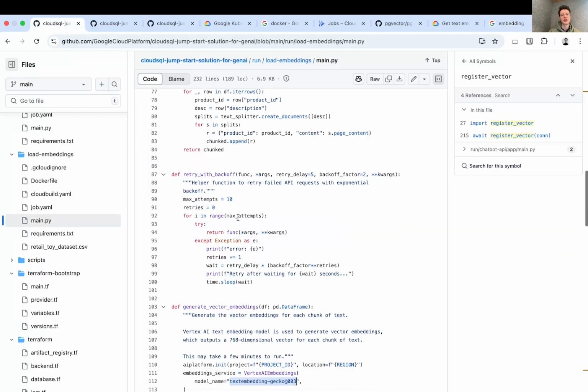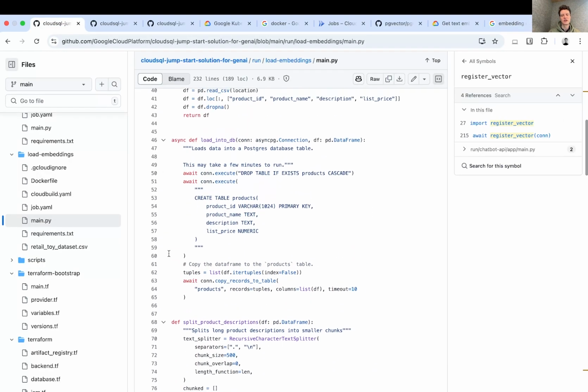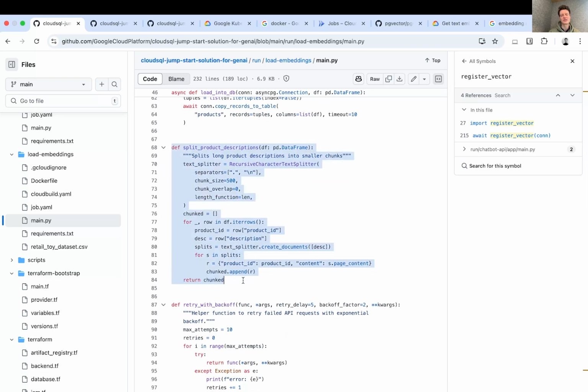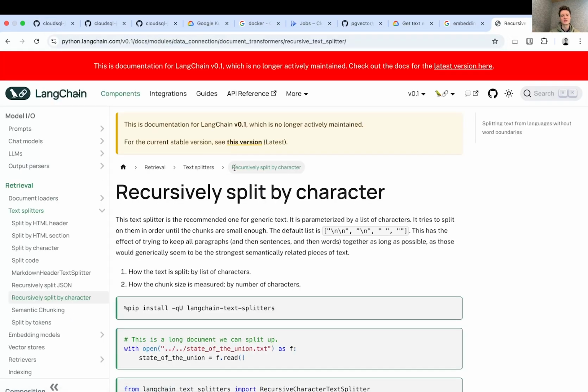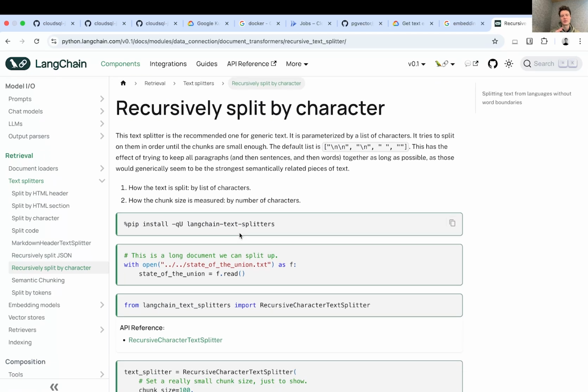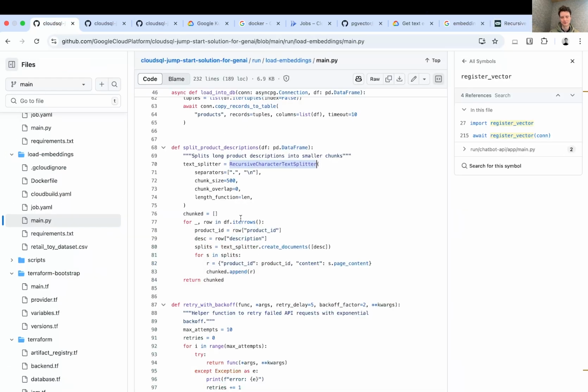So the chunking, which is done over here, is done because we don't want to feed long amounts of text to our embedding model. Rather, we create smaller portions. For that, they use the recursive character text splitter from LangChain. This is a popular chunker that allows you to split up your text into smaller pieces called chunks, and then we turn each chunk into one embedding vector.